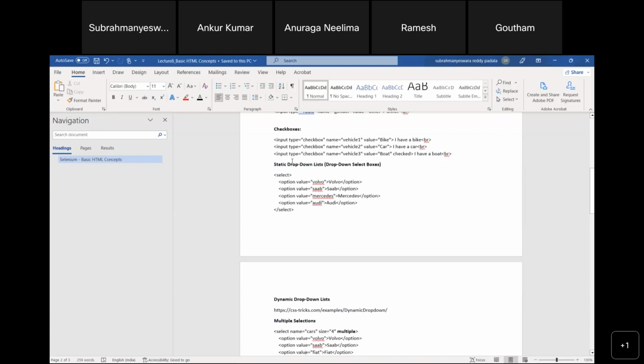The drop down lists are used for one selection. That means when you have multiple options, but you can select only one value. This one starts with select, and under the select we have multiple option tags. Generally the drop down list starts with a select tag and we have option tags under that. We can have a value for each option, which is the value that will be transferred when we select this particular option, and this is the value that we see on the screen.